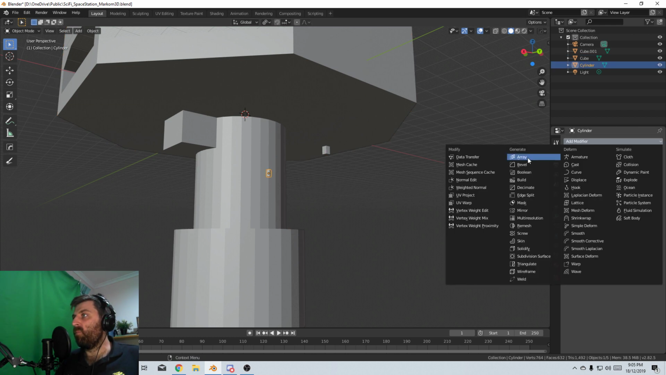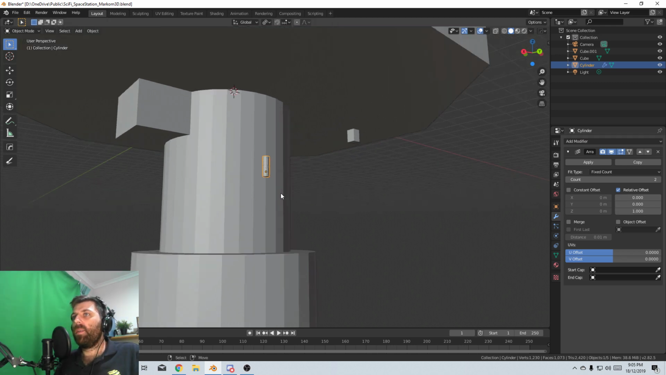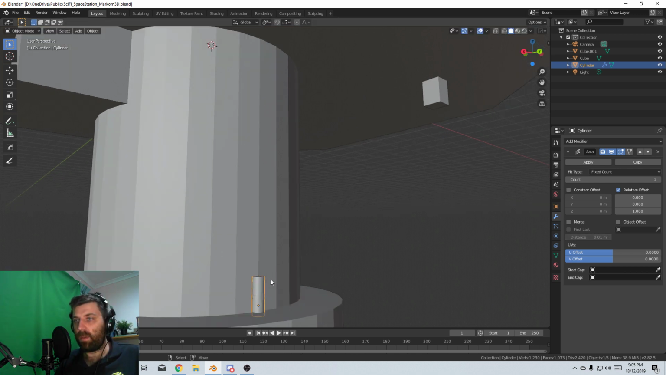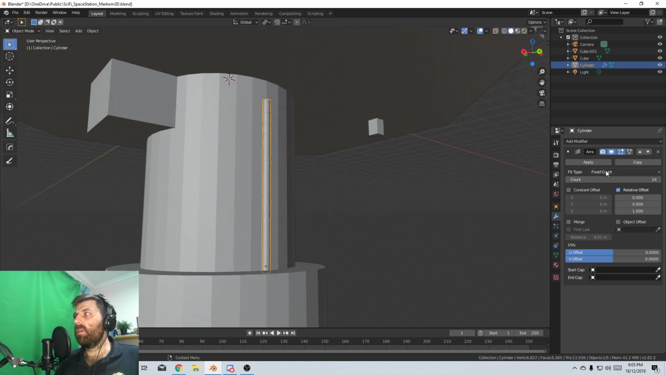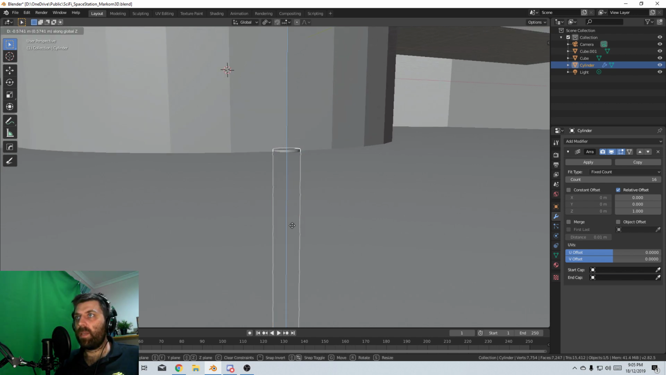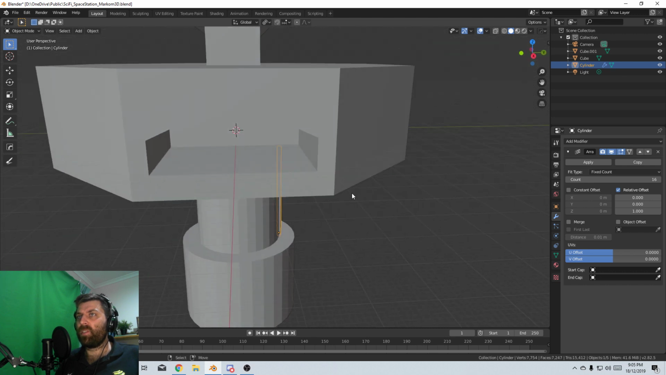So let's go modifiers, array. Let's go on 1, GZ. Put that one in there. Let's bump up those numbers. There we go. How's that looking? GZ, bring that in there. And that's all we're going to be doing. We're going to kind of just be starting to expand what we're going to be creating slowly but surely.